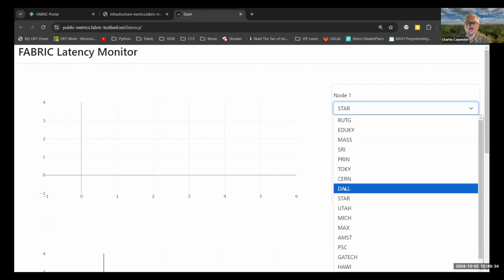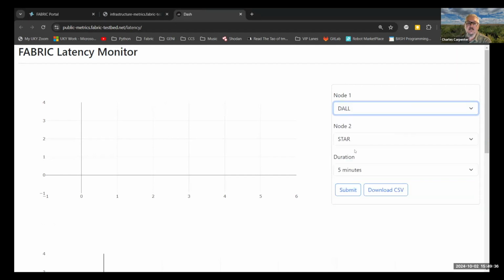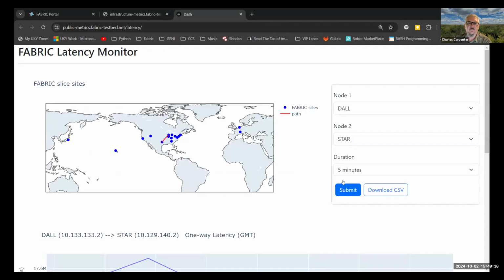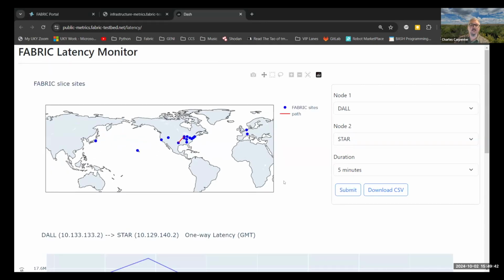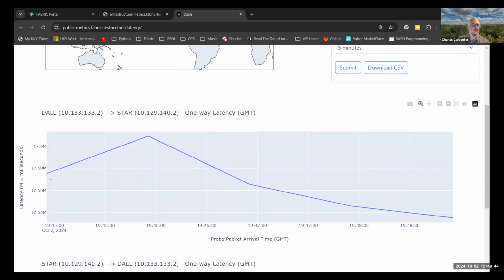Let's see. Do Dallas the star. You can submit, so it's not a huge difference or distance. You can see that's 17.5, and this is in, I guess, milliseconds. That doesn't sound right. That's not milliseconds. I think it may actually be in nanoseconds.